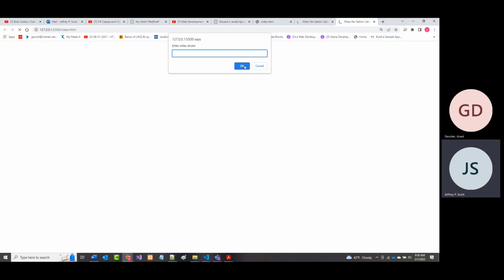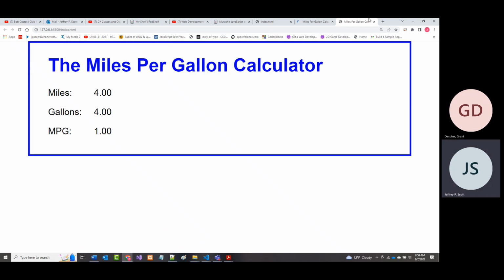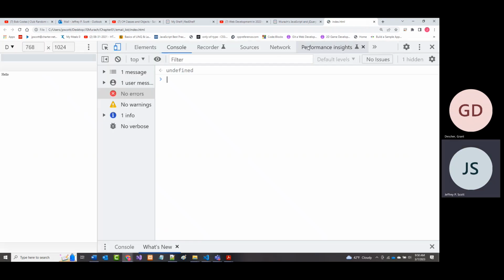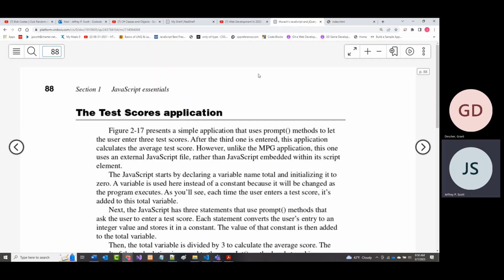Okay, so now there's a second application in here, and it's a little bit different. It says figure 217 presents a simple app with a prompt that lets the user read in 3 test scores. And after all 3 have been entered, it calculates the average by adding the 3 up and dividing by 3.